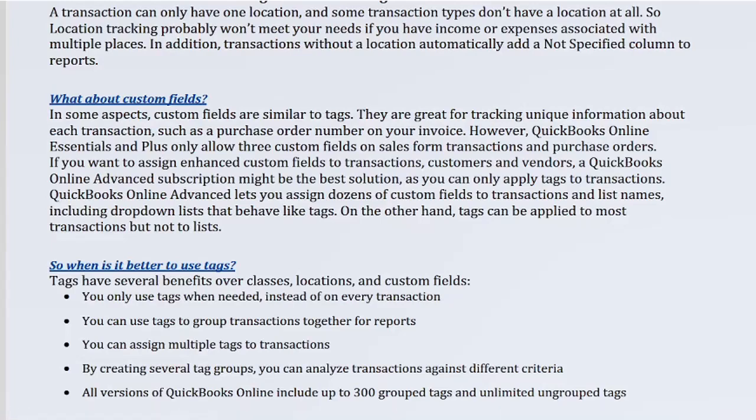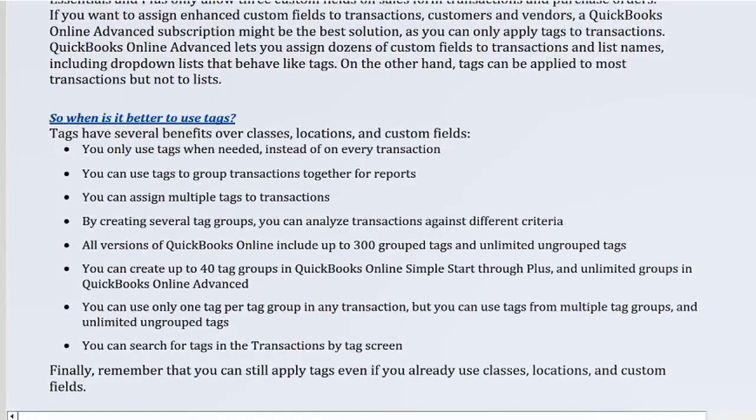QuickBooks Online Advanced lets you assign dozens of custom fields to transactions and list names, including drop-down lists that behave like tags. On the other hand, tags can be applied to most transactions but not to lists. So when is it better to use tags?